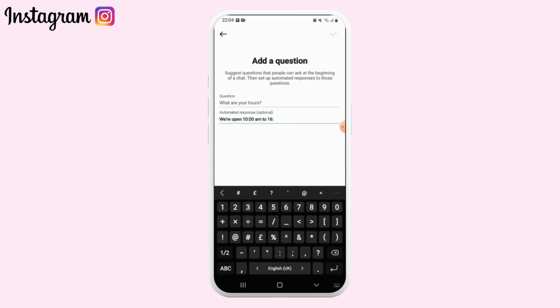Simply type it down, what are your hours? And in the response box, type down your business hours, and to save it, simply tap on the check mark at the upper right corner.